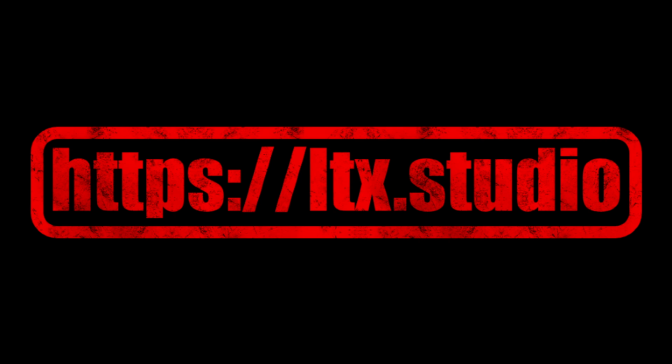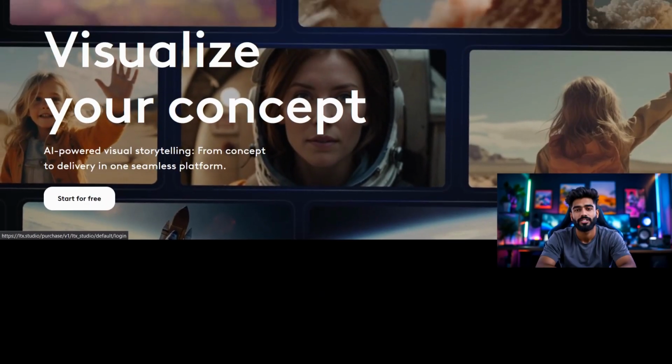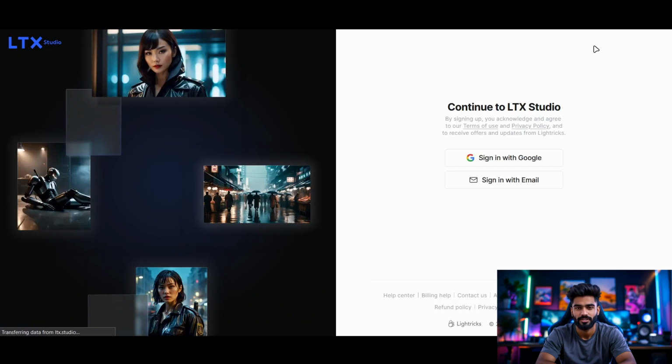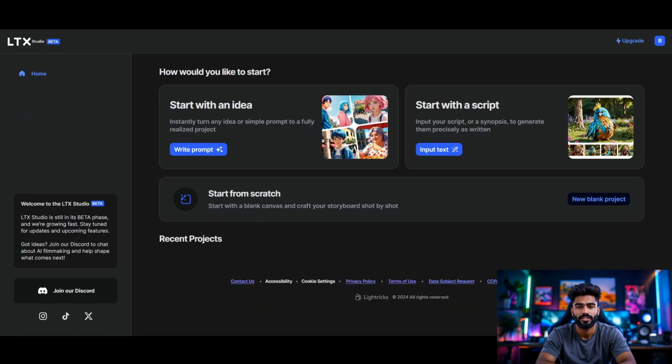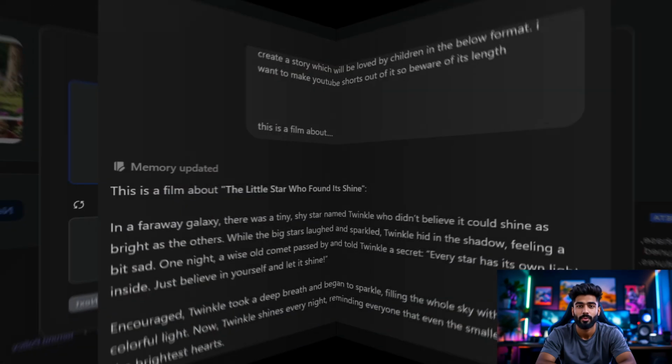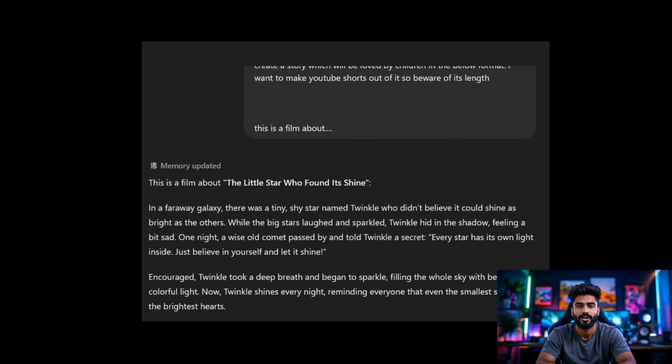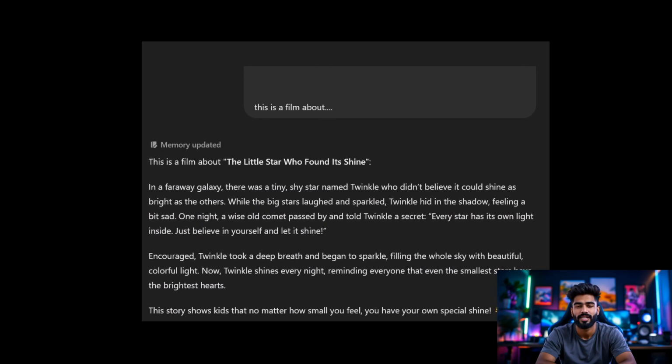First, head over to LTX Studio, links in the description, no need for detective skills. Once you're there, log in with your credentials. The homepage gives you three options: go wild with your creativity, or just click what I did, start with an idea. Now, to cook up that idea, we're using our favorite AI chef, ChatGPT.